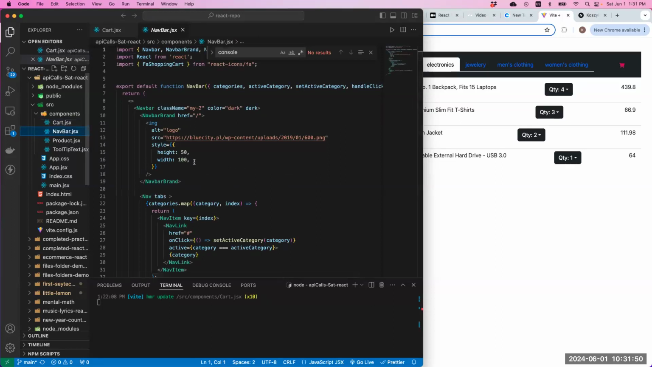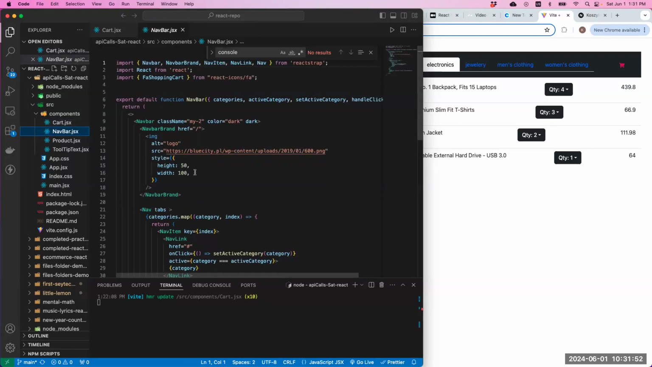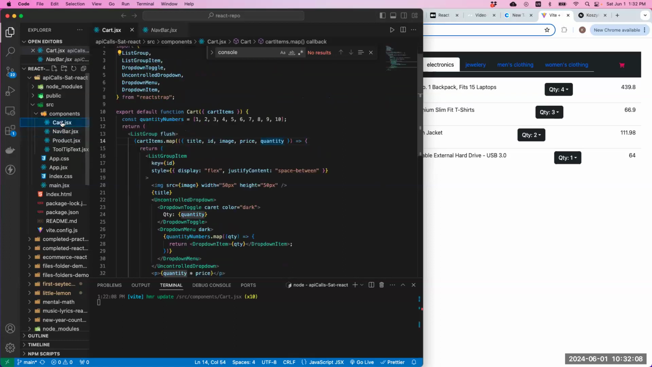And there is no way for the navbar to know about local state of cart items inside the cart component, because there's no way for the cart component to share its state with a navbar, because they're siblings, they're on the same level. But navbar wants to display how many items you have in your cart. And let's say it also wants to display the total of your purchases. So how do you do that?